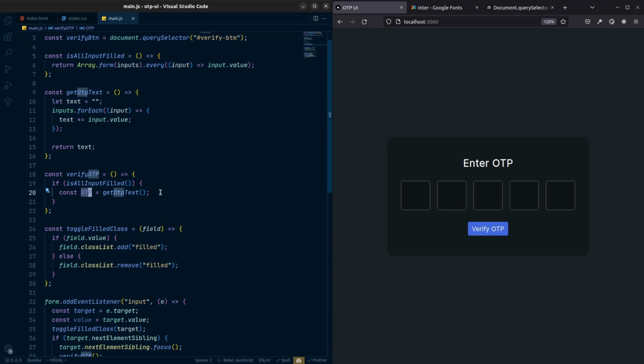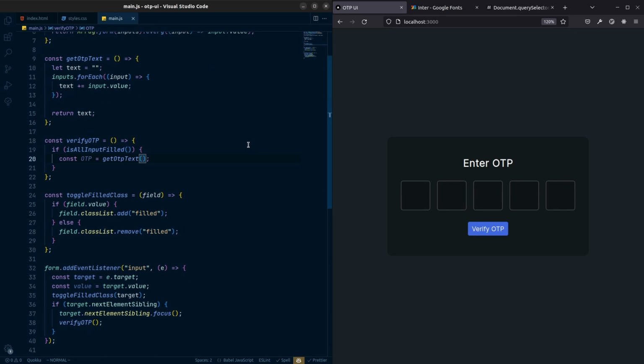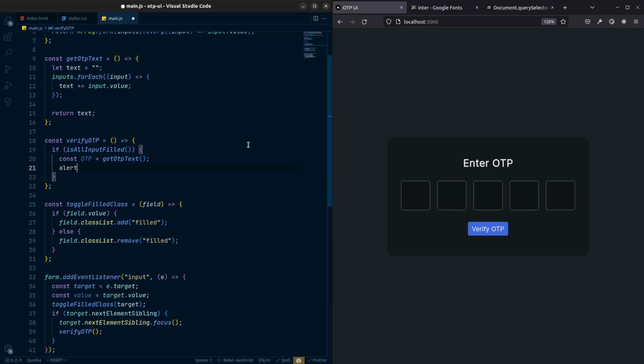So now it will get the value from each of our inputs and return the text. We will store it inside the OTP variable here, and we will do an alert here. The alert will be, let's say, 'Your OTP is' followed by the OTP that we have here. Great. If you want to do anything else, like verify the OTP or make any kind of request to the backend, you will do it here. I'm just having an alert for our use case. So let's check it.